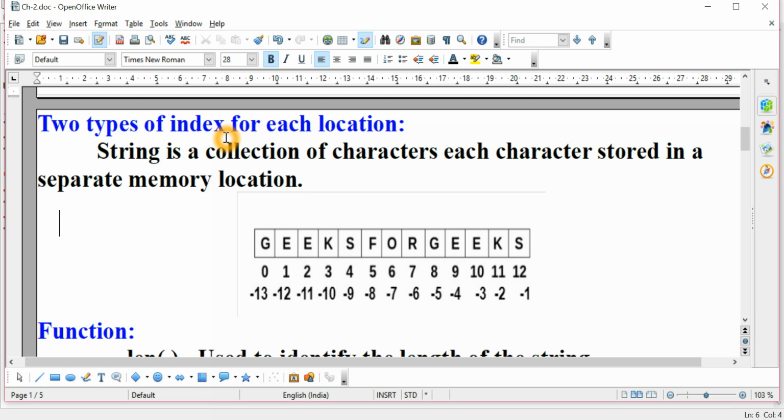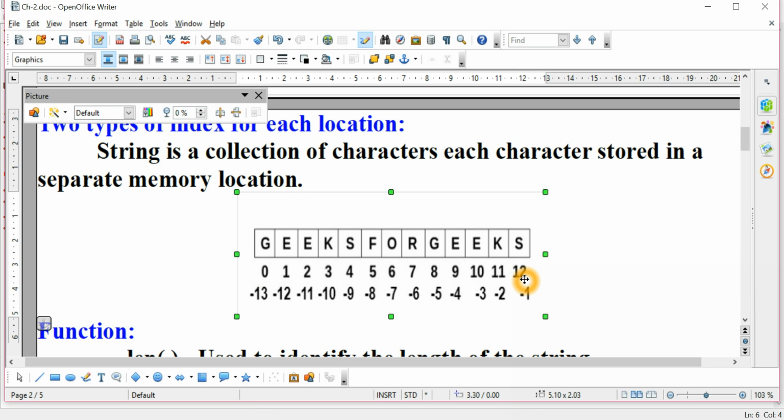There are two types of indexing in Python. First, you know very well a string is a collection of characters. It is enclosed within quotes. Each character is stored in a separate memory location. Actually, there are two types of indexing. One is forward indexing, another one is backward indexing. Forward indexing always starts from 0 to the length of the string minus 1. Each and every character is stored in a separate memory location. Backward indexing is always denoted by a negative number: -1, -2 up to the length of the string.